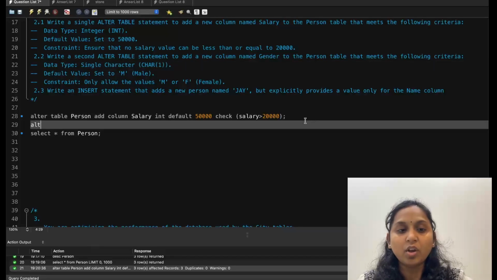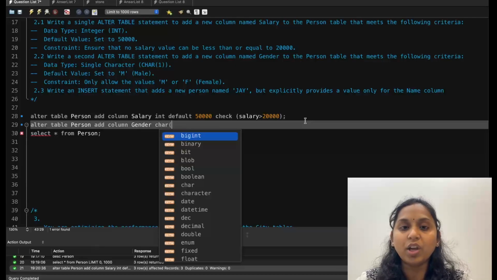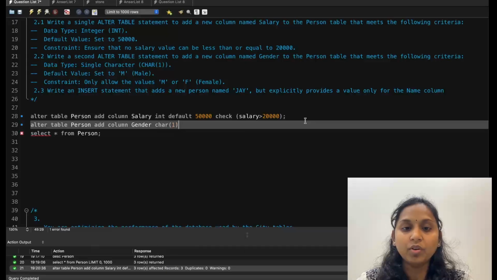Same as this: alter table person, add column. What is the name of my column? It is gender. What is the type of my column? You can use varchar as well as char, but right now we have only one value, so I'm using char. This is the size, the maximum size I can accommodate is only 1. Now what is the default value that you want to set? It is M.